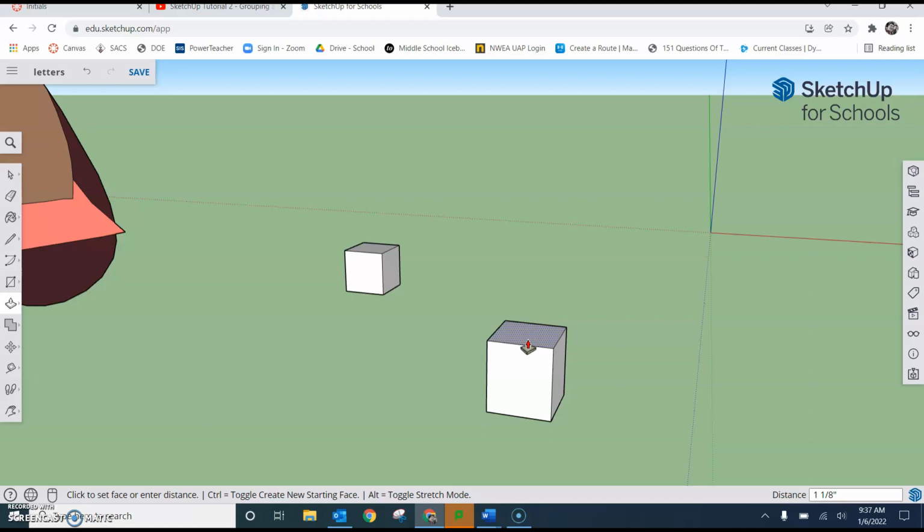Just let it be in motion. Take your hand off the mouse and type 1 inch, and then hit enter to finish it. Okay, so now I have 2 cubes that are 1 inch by 1 inch by 1 inch. All right, perfect. Now, what we want to do next is begin stacking those.